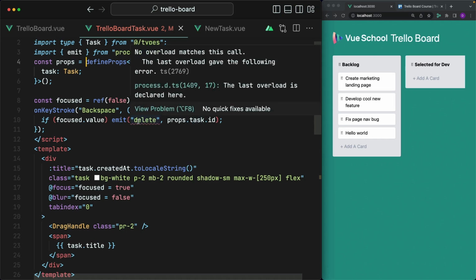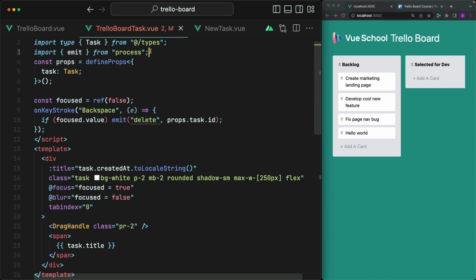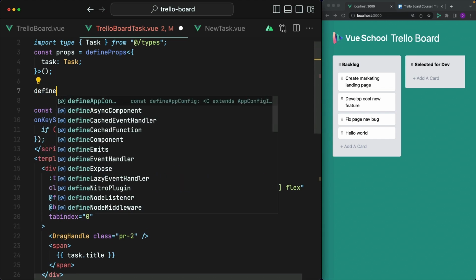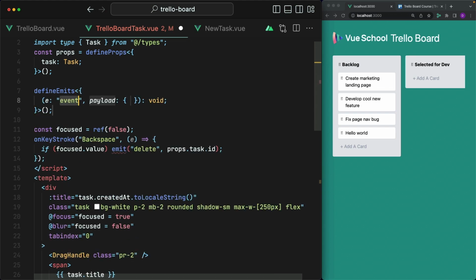Now we have a red squiggly line here. That's because VS Code thought I was talking about the emit function defined on process, which no, I was not. Instead, I was talking about the emit function that is returned from defineEmits. So defineEmits is that macro where we register all the events that our component will emit. And its return is the emit function.